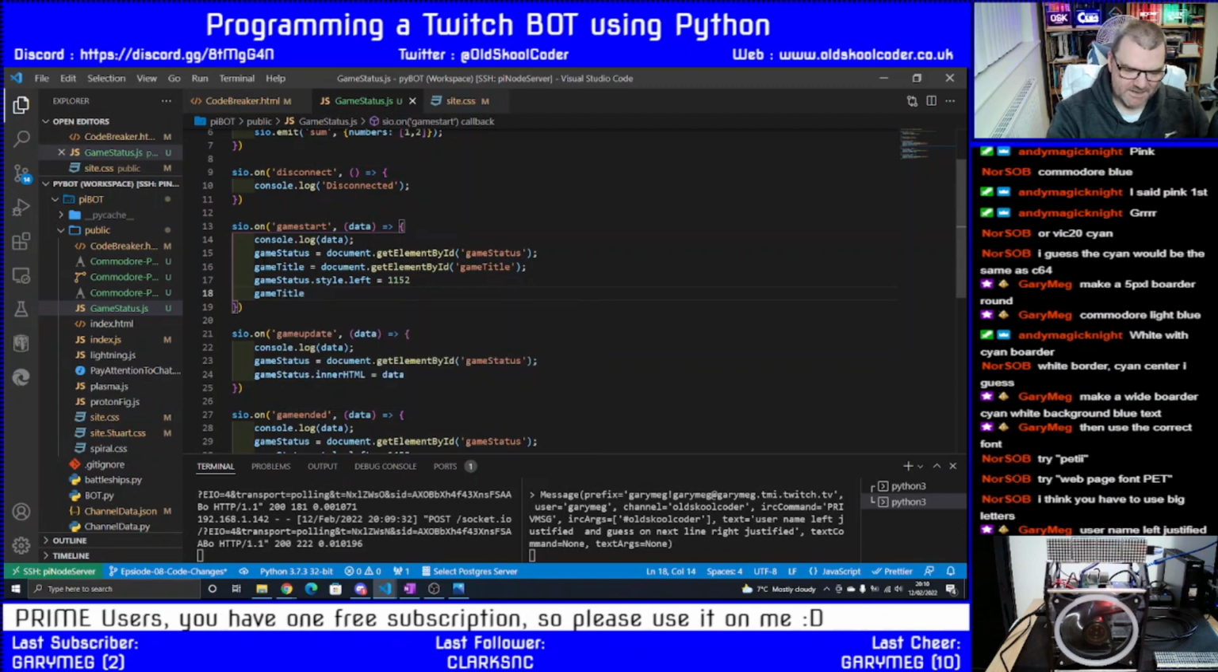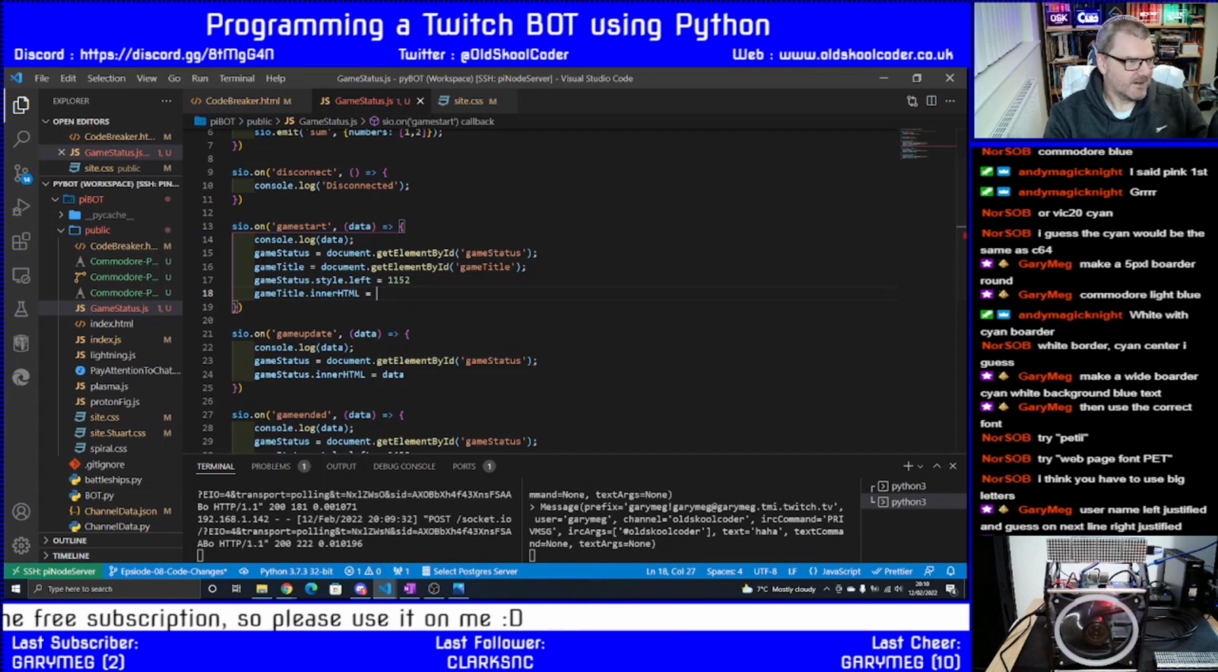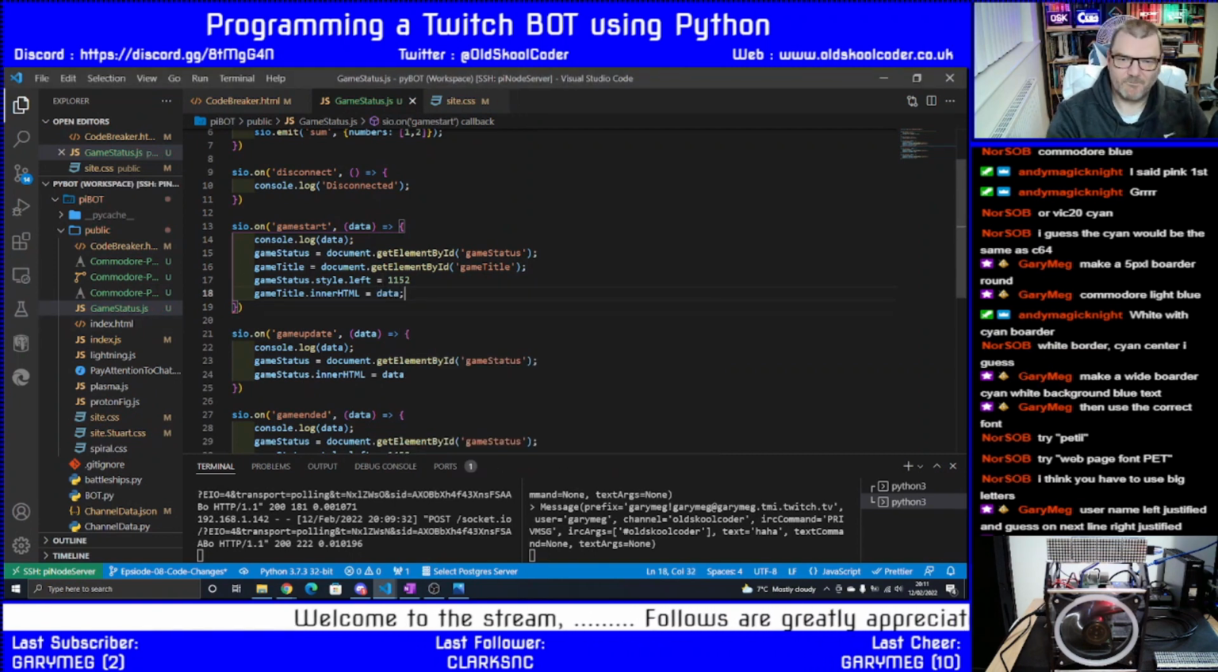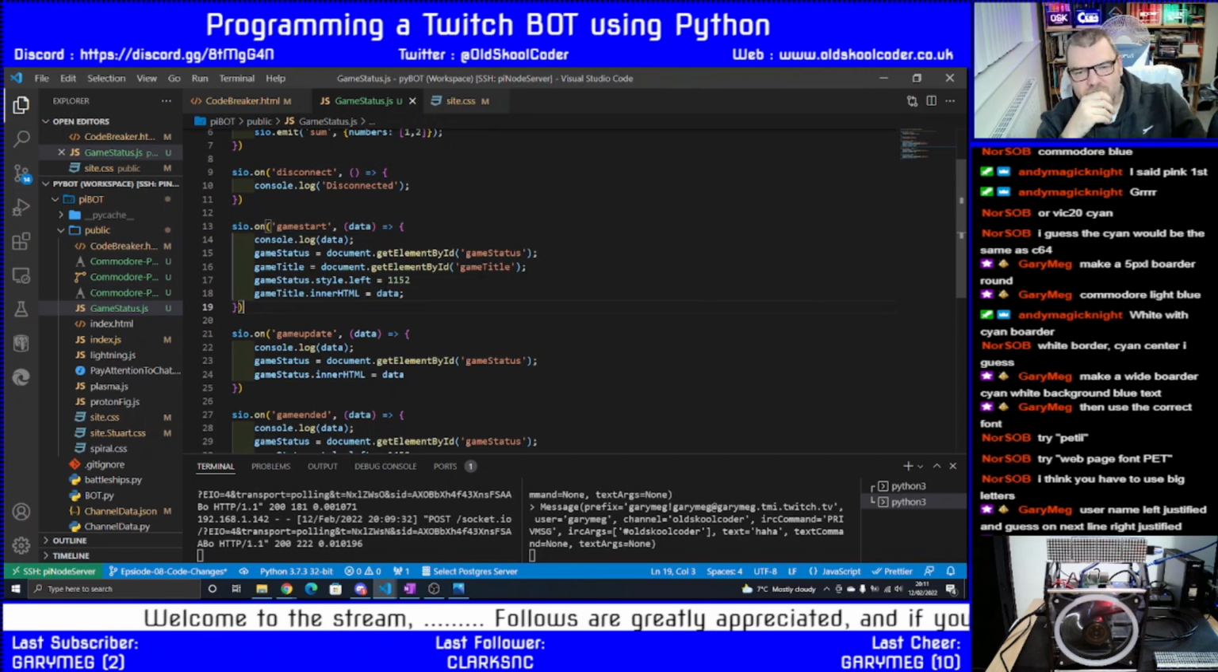So we're going to go data game title dot inner HTML equals. Now, what does it equal? So we need to... yeah, we'll just make it do data. That'll work. Let's try it.